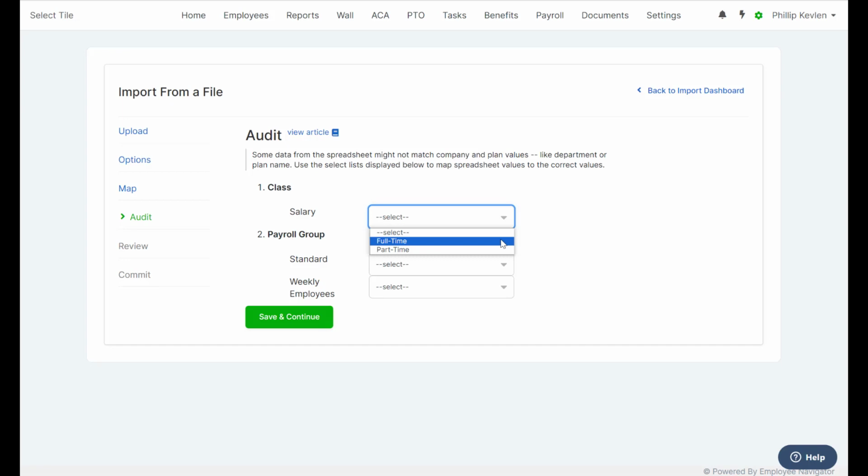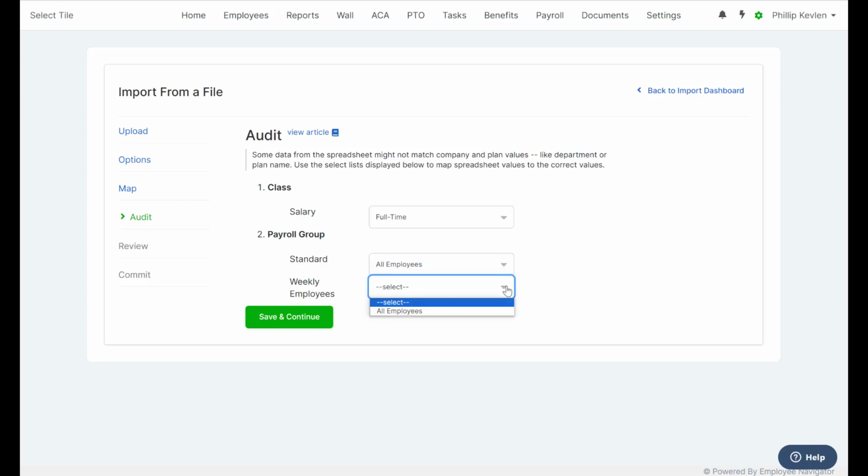In the payroll groups, we can see that this group is actually moving because we set up a payroll group for all employees, but previously they had payroll groups called standard and weekly. Instead of having to change data within our file, we can simply tell the system that anyone being provided with a standard payroll group should actually be put into the group All Employees. Any employees with weekly will also be put into the group All Employees. Once we've completed our audit, we'll select Save and Continue.